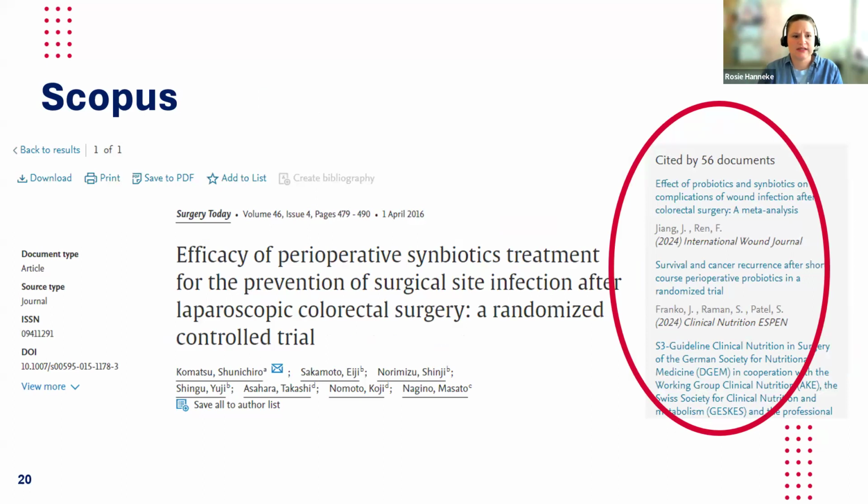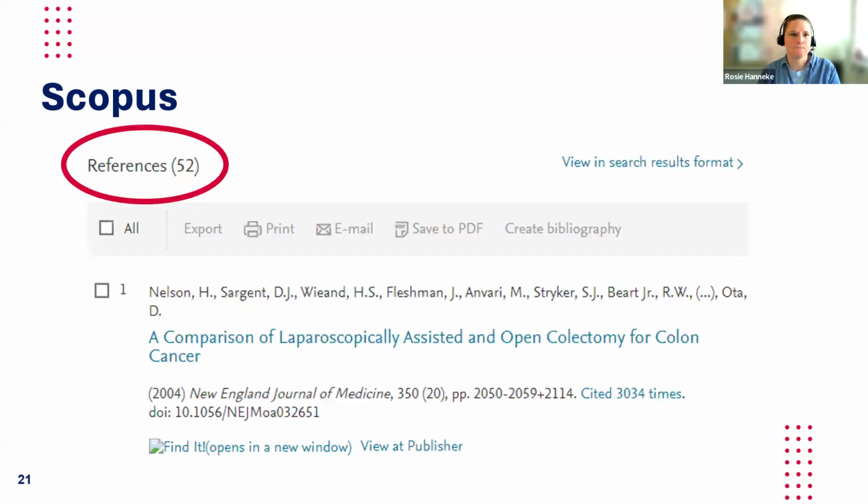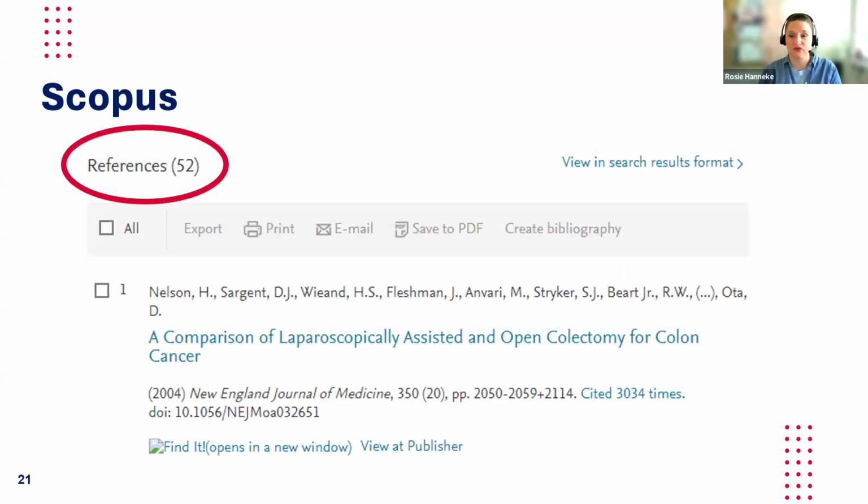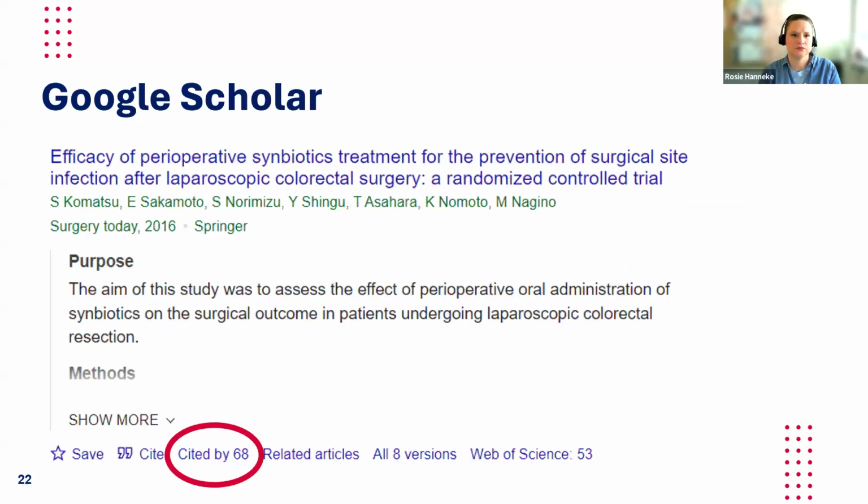In Scopus, it works essentially the same way. This is the same article, and over on the right-hand side, it tells us that it's been cited by 56 publications, 56 documents since it was published in 2016. So I can simply click on that 56 to view the entire list. In Scopus, underneath the title and abstract of an article is where you'll find the list of cited references if you want to use Scopus to do the backwards citation searching.